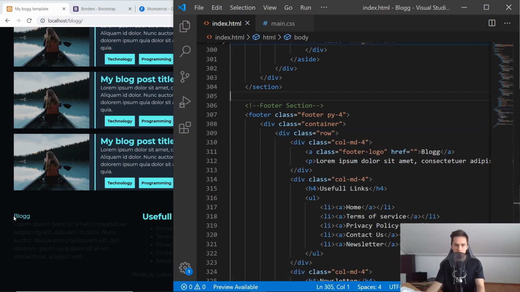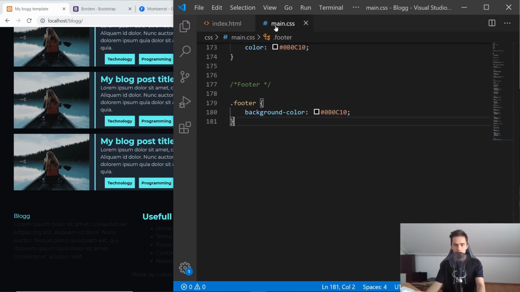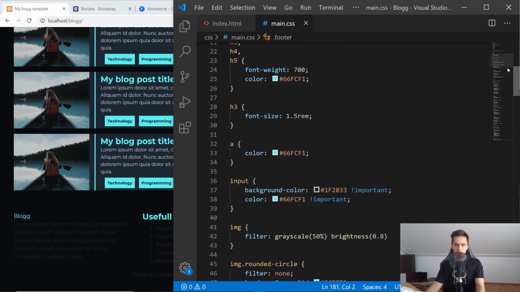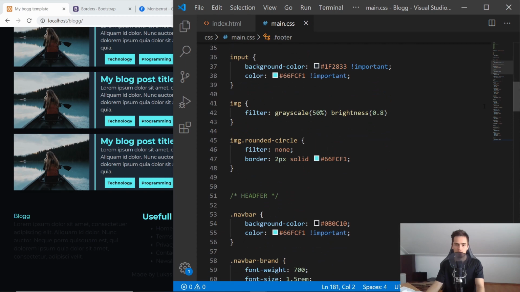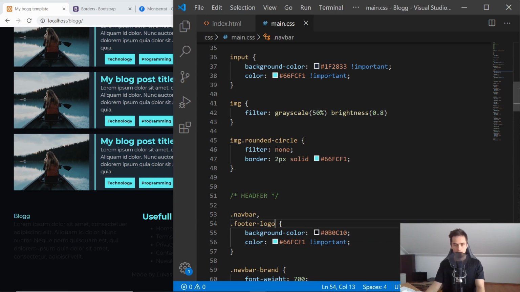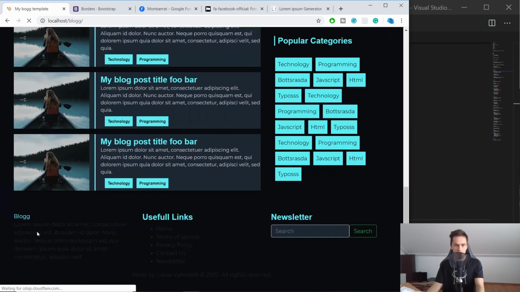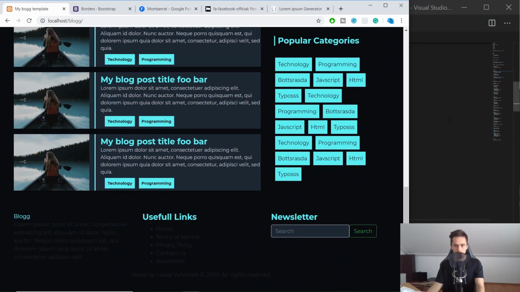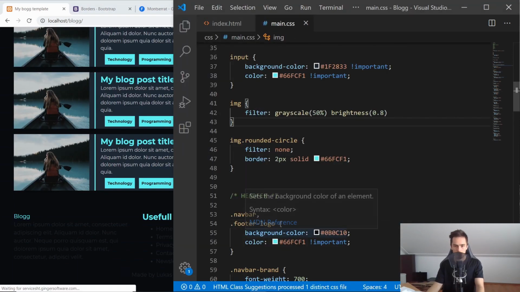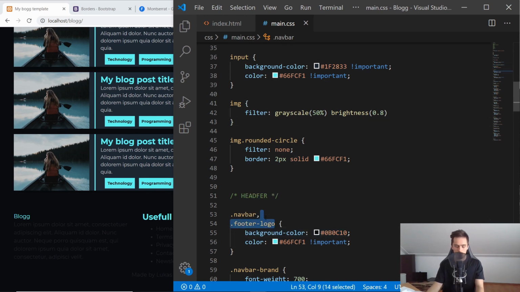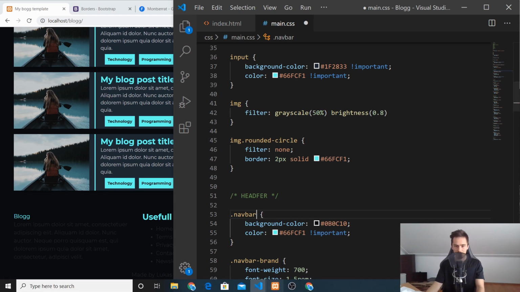So we want to display this thing a bit differently. We want to display it pretty much the same way as the navbar brand. So let's just add it in here. So footer logo, and let's see how that looks like. If I load the page and it doesn't work, so I've maybe made some mistake. Navbar, okay, obviously not navbar, but navbar brand. Sorry about it.